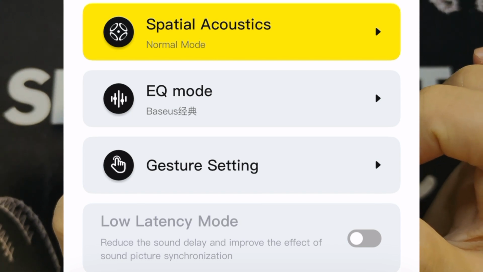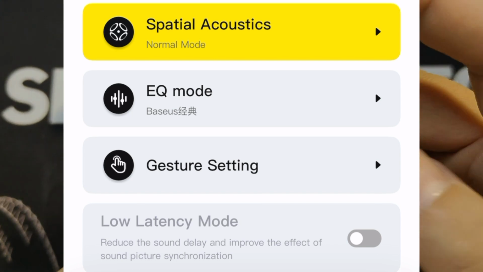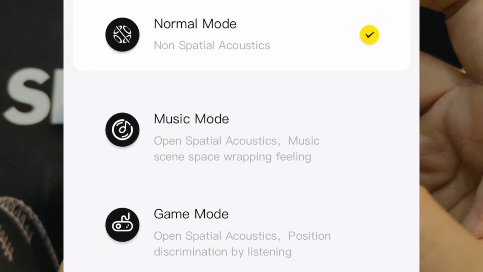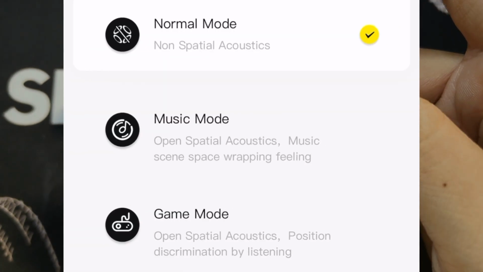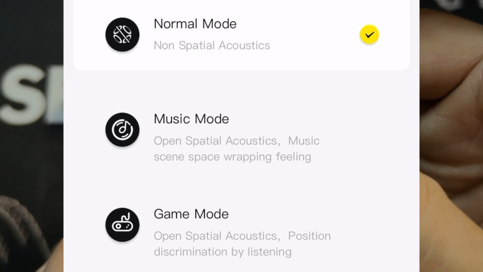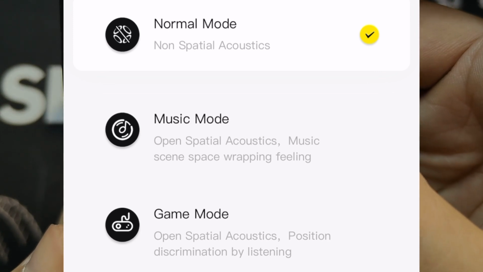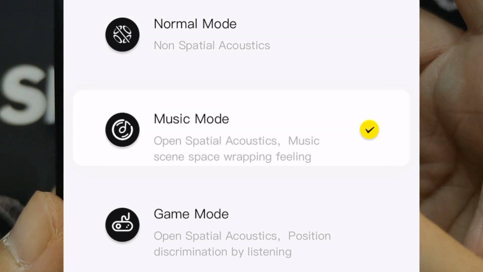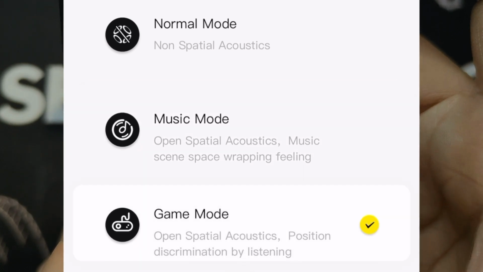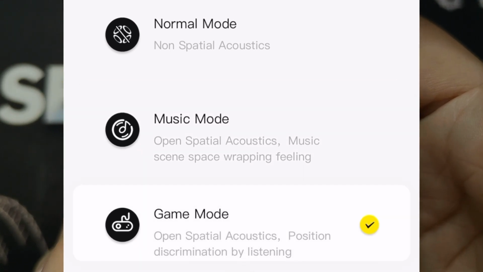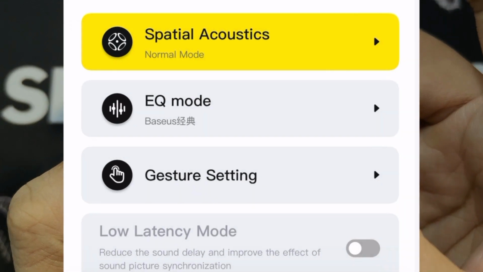Let's start with the spatial acoustics. You tap on that, and you will see 3 additional menus. Normal mode, which is non-spatial acoustic. Music mode, it has open spatial acoustics. And then there's a gaming mode, which will have the position discrimination by listening, the EQ.